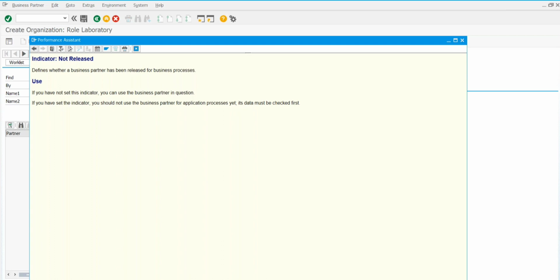Yeah, read it. If you have not set this indicator, you can use this business partner in questions. If you have set the indicator, you should not use this business partner for application process yet. Data must be checked first. Okay.